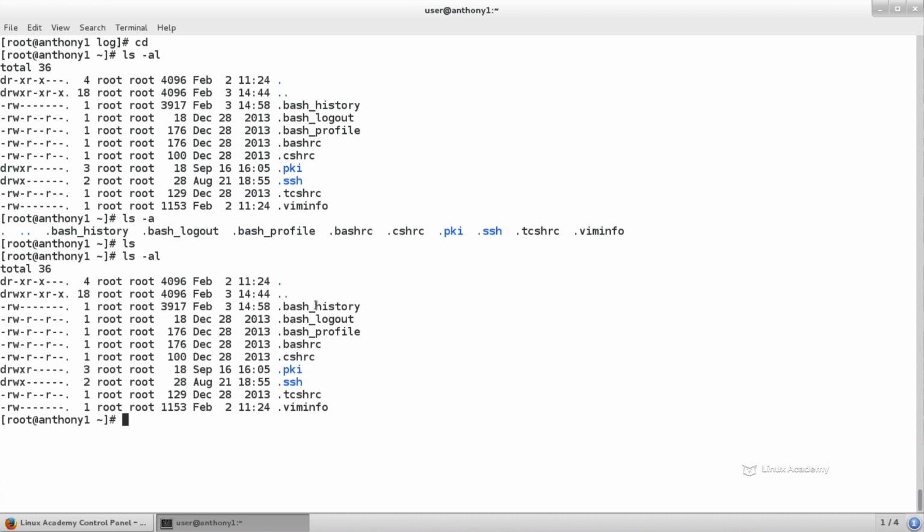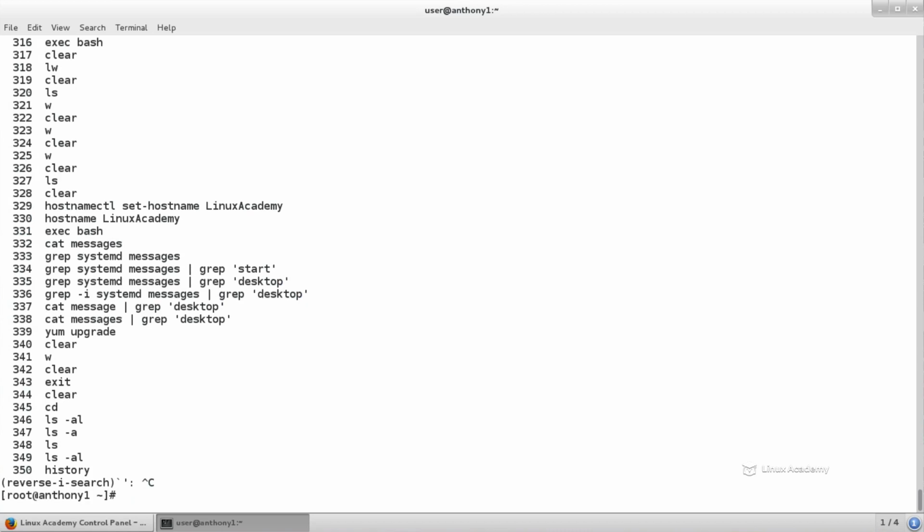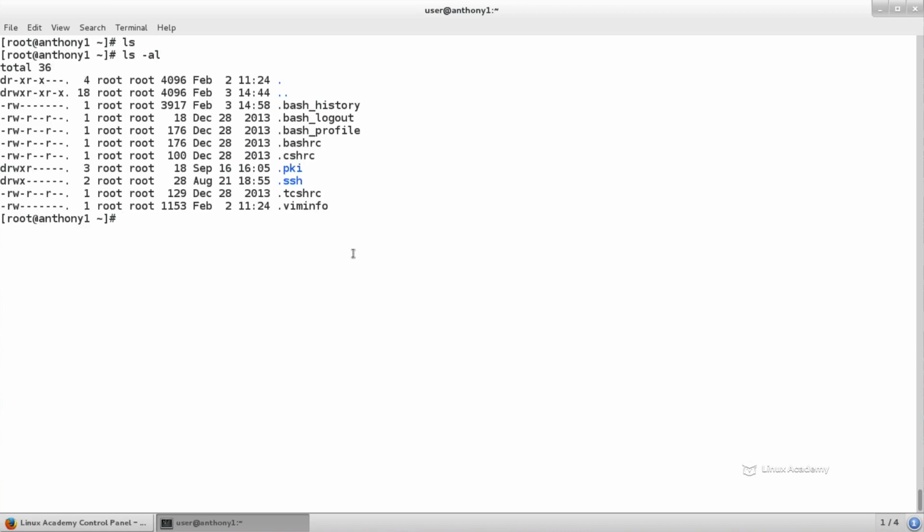If you notice, we have bash history. Our bash history records all of the commands that have been entered at the command prompt. In fact, I can type history to view those commands. I can even hit Control-R to search my history. And then we have the bash logout. Whenever we log out, everything inside of our bash logout is going to be executed.